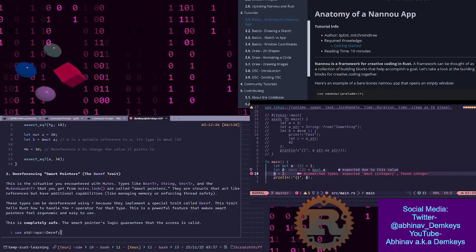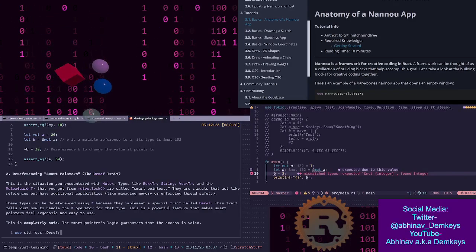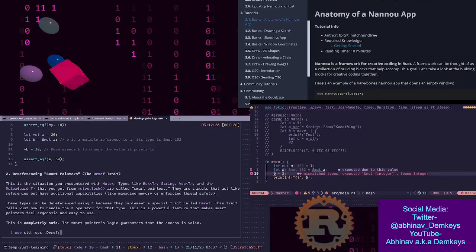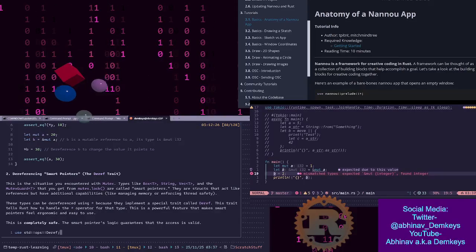But I also need to look into cargo bench to see how that works, like what exactly cargo bench is about.